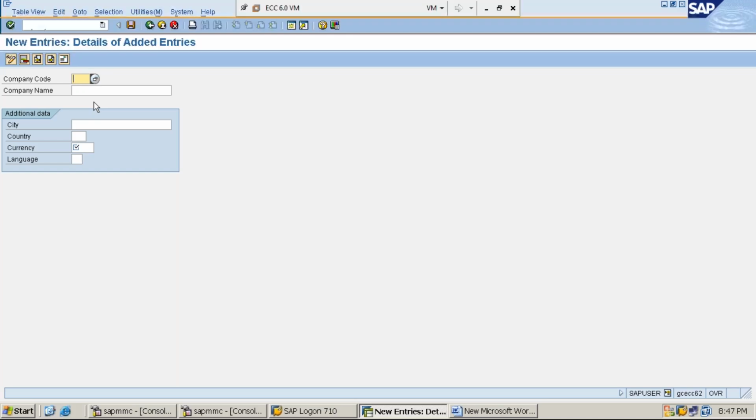So I'm doing it as MMI1. You can use your own code while practicing. Name it as MM1234 India Limited, IN Ltd. IN stands for India, Ltd stands for Limited. Then city, I'm giving Hyderabad. You can give your own city.